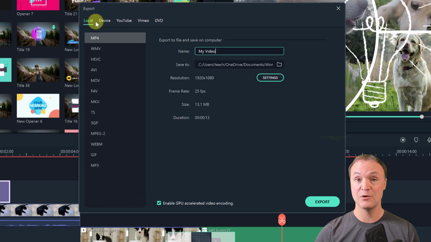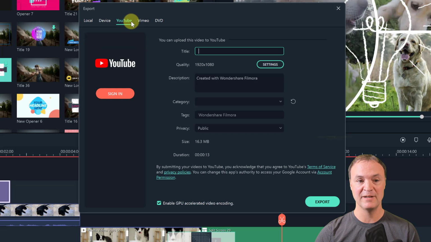Now notice that there's local and device, meaning is it going to be a phone or iPad, because it will change what the settings need to be when it exports it out. You can go right to YouTube. I've used this feature in different video editing products. You sign in and it will actually upload it straight to YouTube from here, but you need to sign in here and it will connect to your channel. So it kind of eliminates some steps here. You would just go through, fill this out and hit export.